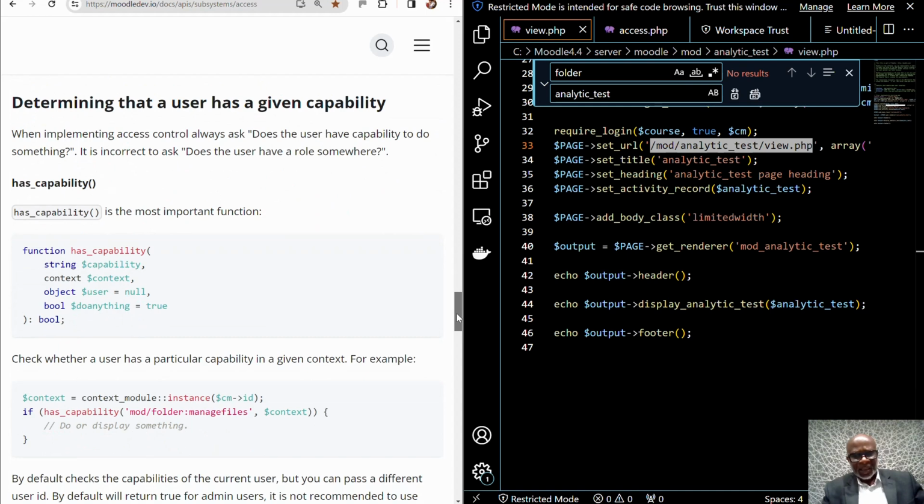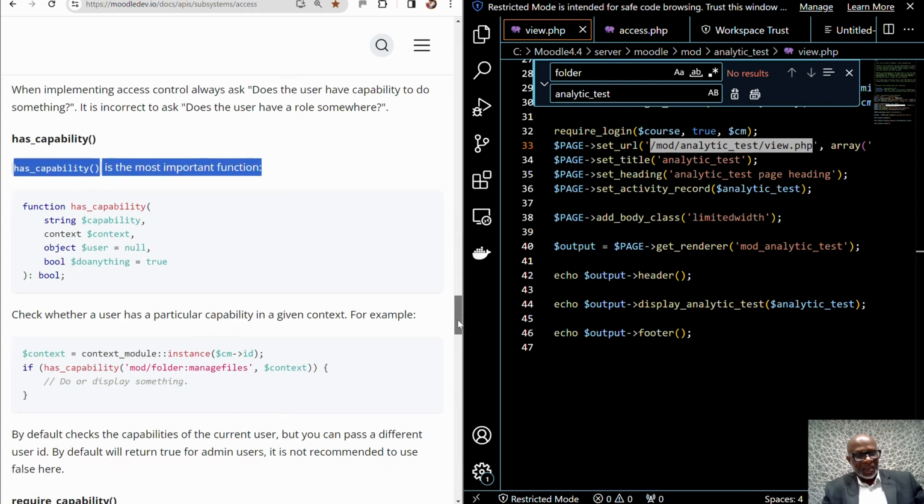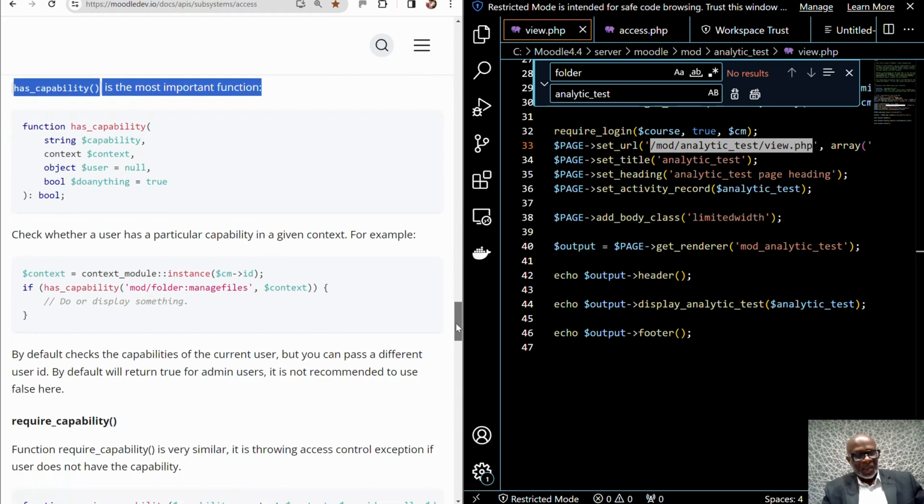So okay, the next one is function has capability. Has capability is the most important function, as it says here, because this is what checks if we can do anything with the file. It may be more important than require login, but require login is very important too. So it checks if the context is right. This is an example of how it works: context model instance, CM ID, if has capability, mode, folder, manage files context. So that's how we work with that.